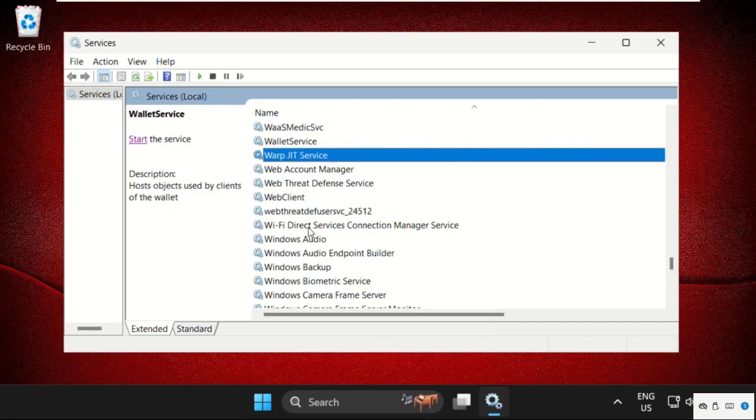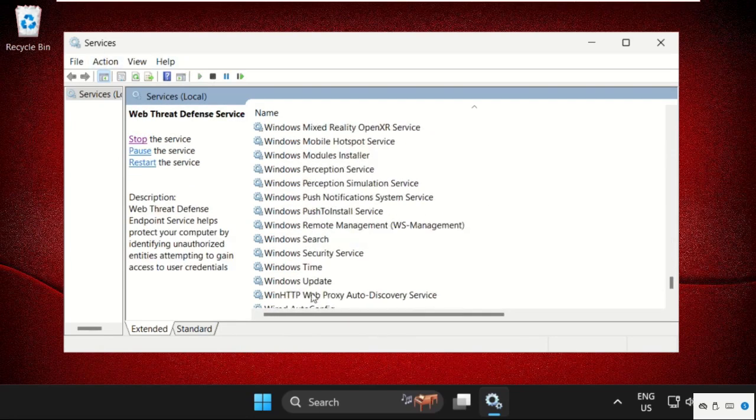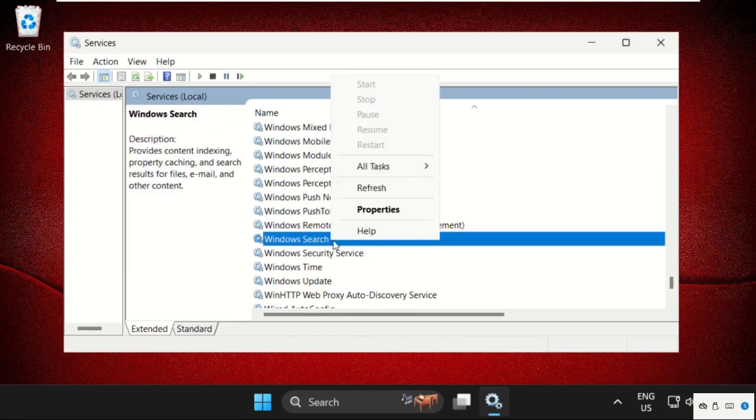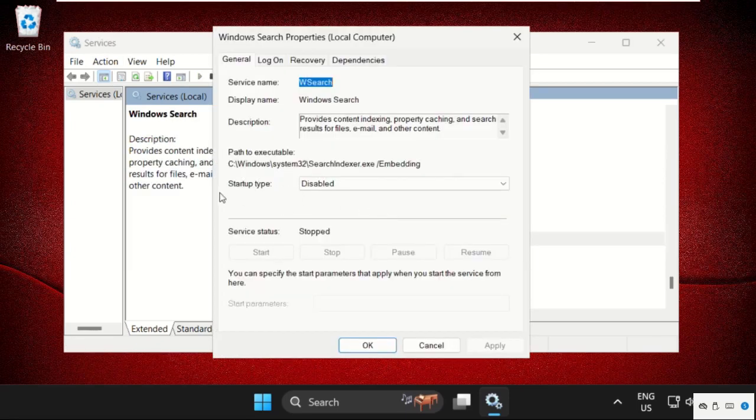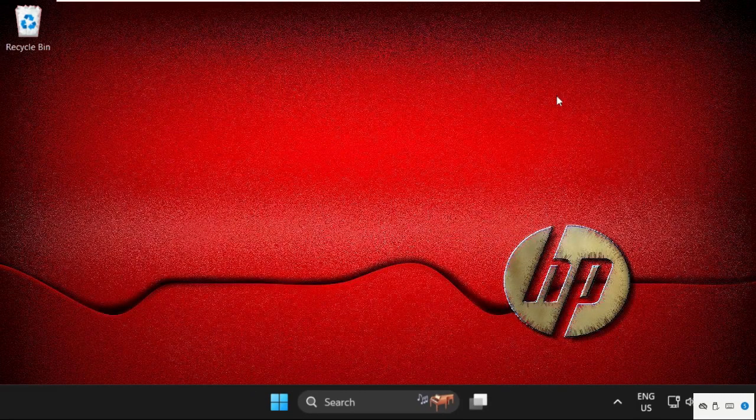Again we need to find out the Windows search service on the same window. So again right click on it, select properties, and make sure this is also set as disabled. So disable it, click on apply and then OK. After that close this window.